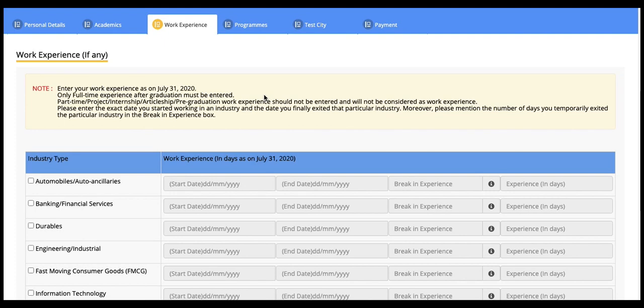For example, you are in your graduation and with that you are working somewhere, then that is not considered a work experience, because a lot of people do graduation from distance learning, and while they are doing graduation they work at some place and they get some salary. That is also not considered a work experience by IIMs. So please ensure that you do not write it.